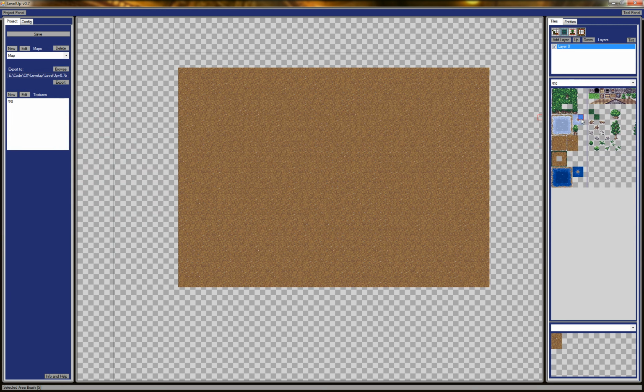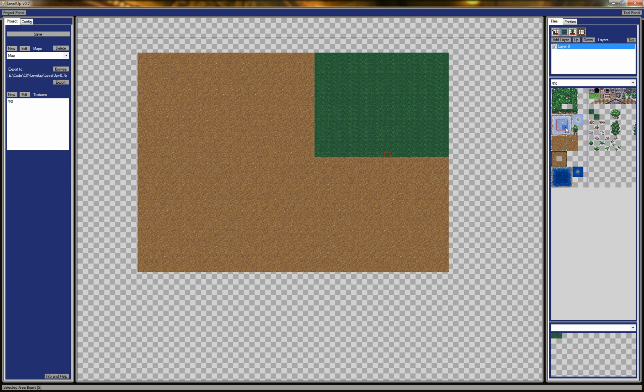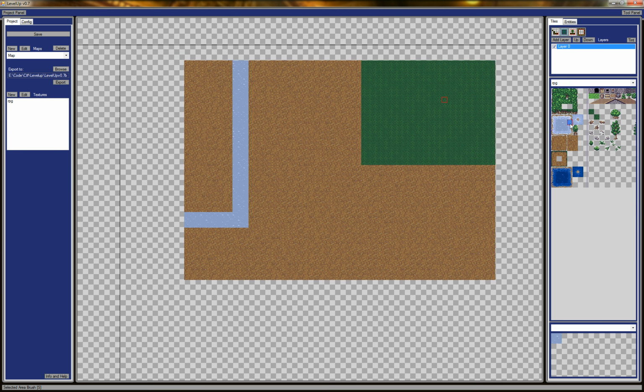Alright, then let's add some grass in this corner over here. So now we have dirt and grass, and let's make a river over here. Okay, now comes an annoying part.